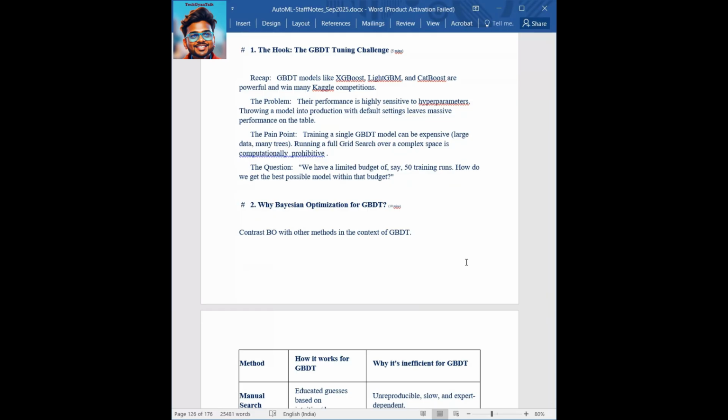So we should be very careful, because we cannot directly go to production implementation with the default settings. We have to do hyperparameter tuning, as it is very sensitive to the hyperparameters. The main point is that training a single GBDT model can be expensive because it uses large data and many trees, and running a full grid search over a complex space is computationally prohibitive because it uses a huge amount of space, processing time, GPUs, and it also involves cost.